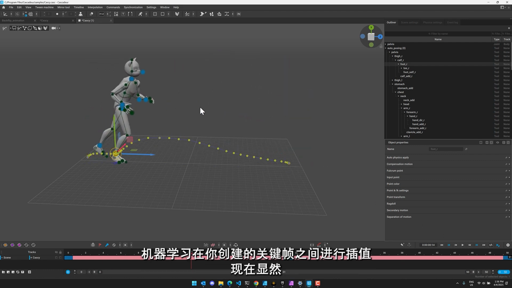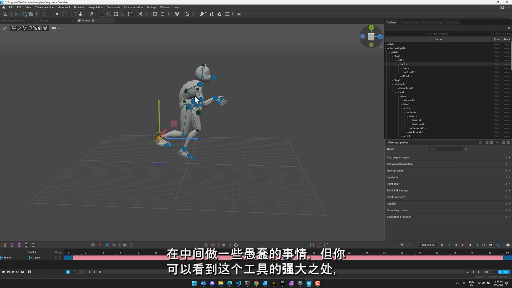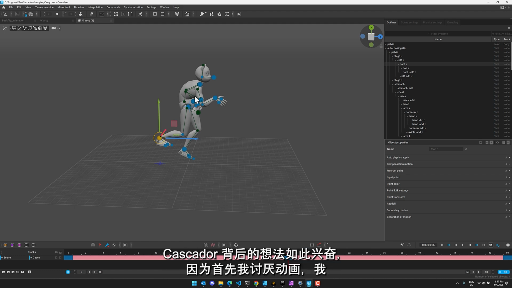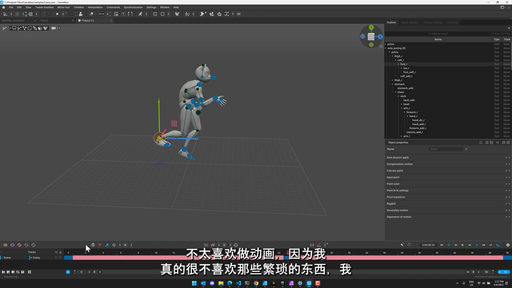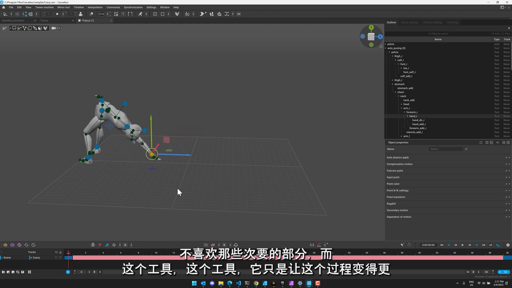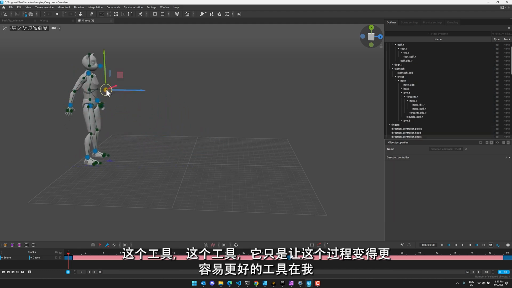And now, obviously, it's going to look a lot better if you don't do something idiotic in the middle, but you can see just the power of this tool. And I hope you can understand why I'm so excited about the idea behind Cascadeur, because number one, I hate animation. I don't really enjoy doing it because I really don't like the finicky stuff. I don't like the secondary bits. And this is a tool that just makes that an easier, better process, in my opinion.